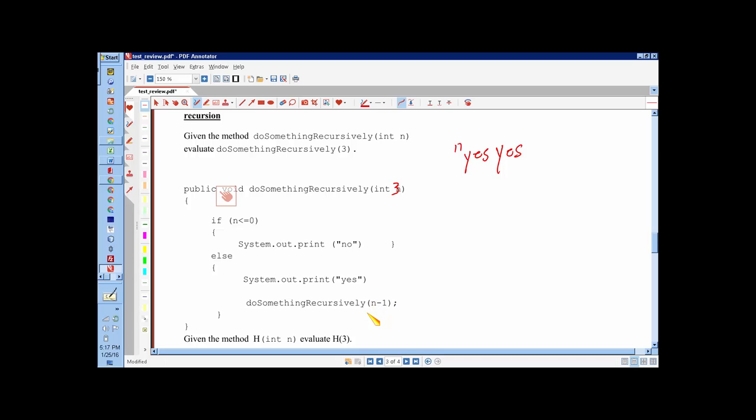Okay, 1 is not less than or equal to 0, so it's going to say add another yes and then call itself with 0. When it calls itself with 0, 0 is less than or equal to 0, so it's just going to add no to the end.